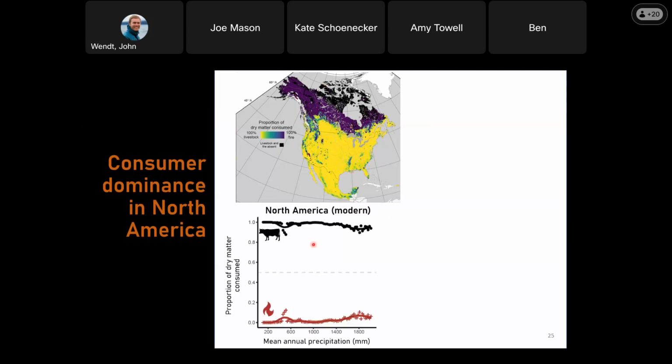And this is that relationship plotted across the moisture gradient, where this is the proportion of dry matter consumed in a given place. And there's no point across the moisture gradient where there's that switch where fire becomes more dominant. It's livestock specifically dominating biomass consumption across the entire moisture gradient.